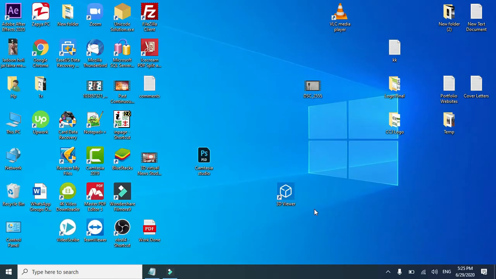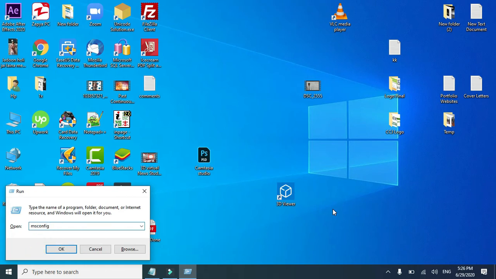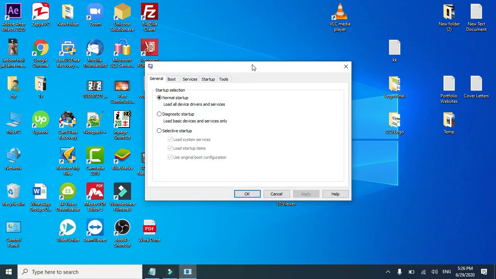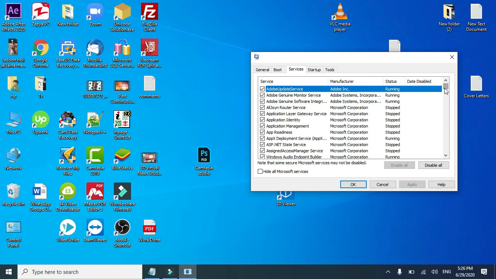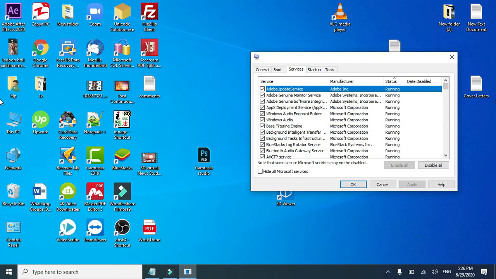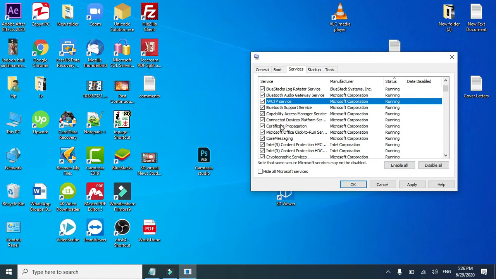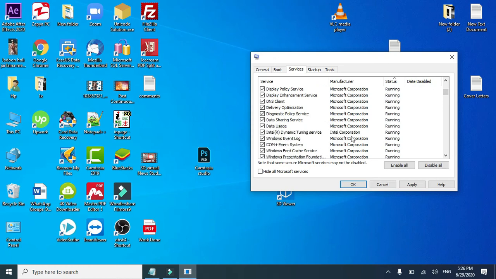Go to run, type msconfig. Here you see services and many services are running. So stop some services like Adobe updates. Stop all irrelevant services that automatically start when your computer is on, and then apply.